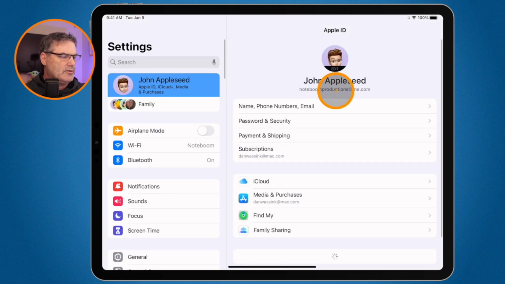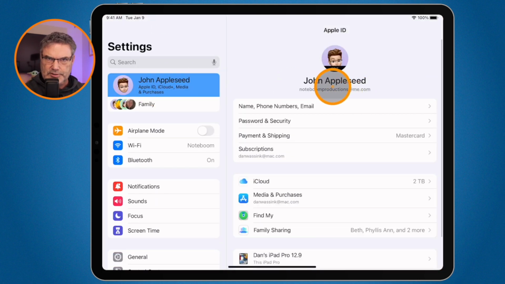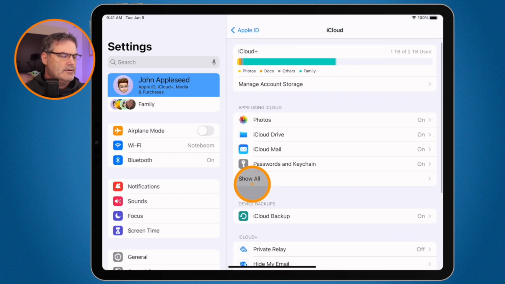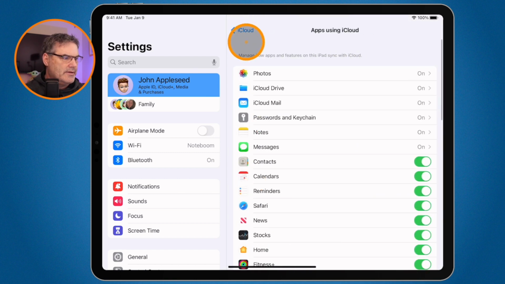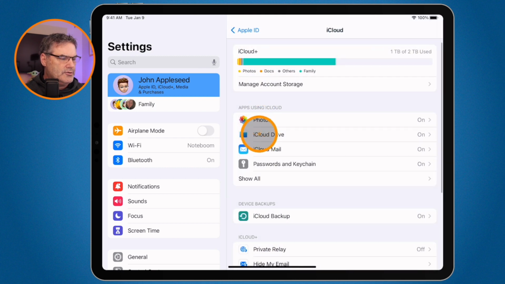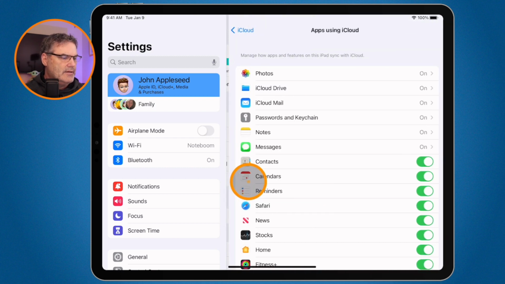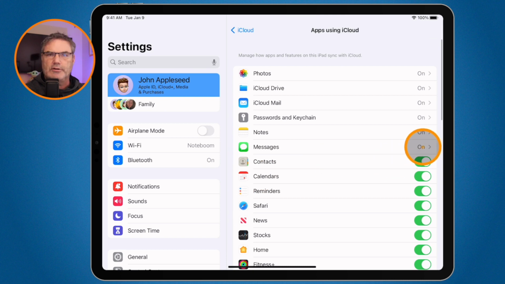And what I would do is make sure that your iCloud account is the same. Then we go to iCloud, and you want to go down the list, not iCloud Drive. You want to go to Show All here. It doesn't show by default. So you're going to see Show All. Under Photos, iCloud, I see it. Then make sure that Messages is turned on. Yeah, Messages is turned on.